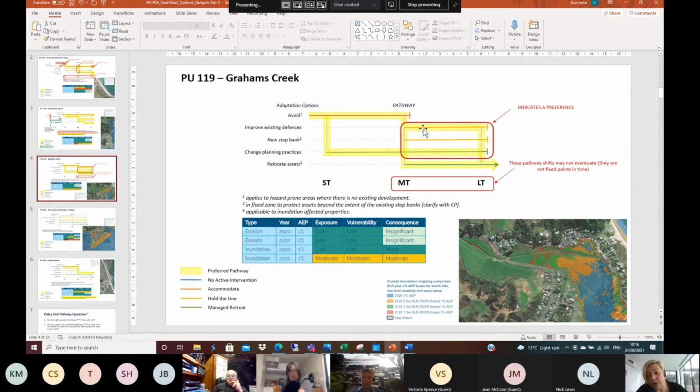So what we're showing here with our preferred pathway is the preference that we're indicating. For this location, we're suggesting that building a new stock bank isn't the preference, that there is probably a validity in improving what you've got because there are defences there at the moment already. But where there aren't defences, then you would need to relocate and you need to change your planning practices to allow that.